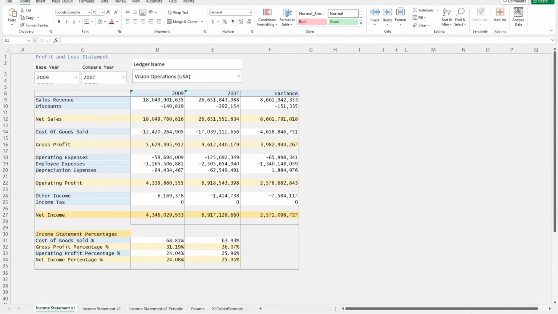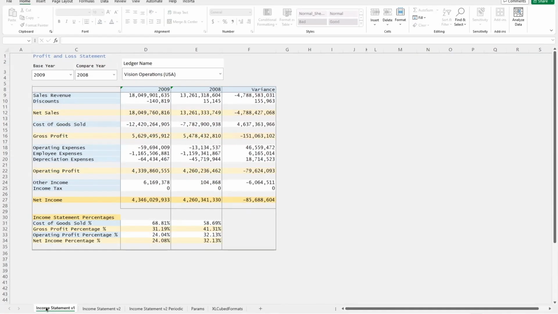Here are the examples Incorta provides. In this example, you can compare different selectable years. Let's compare 2 years prior. And we can see 2 years prior was a much more profitable year.